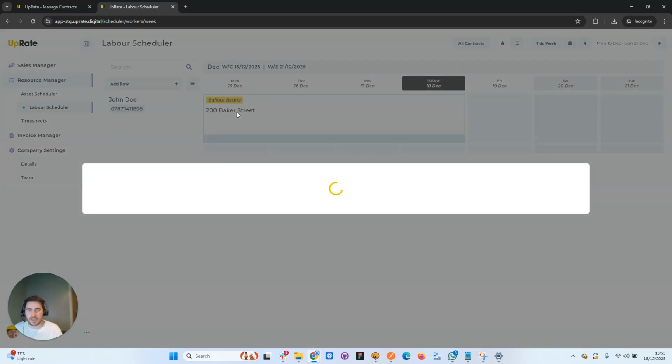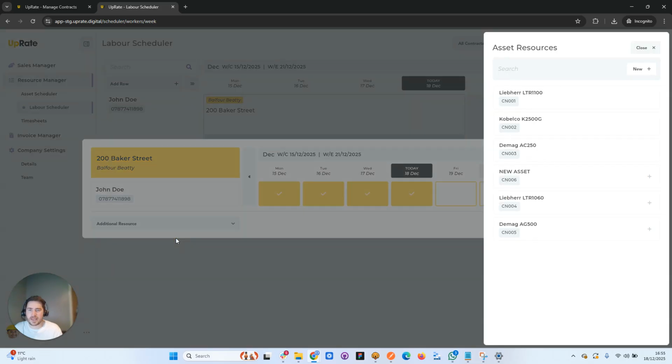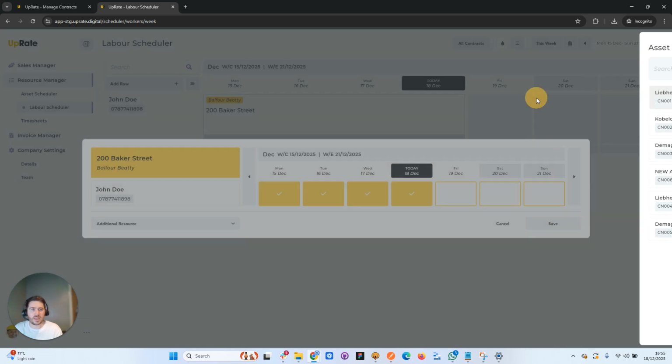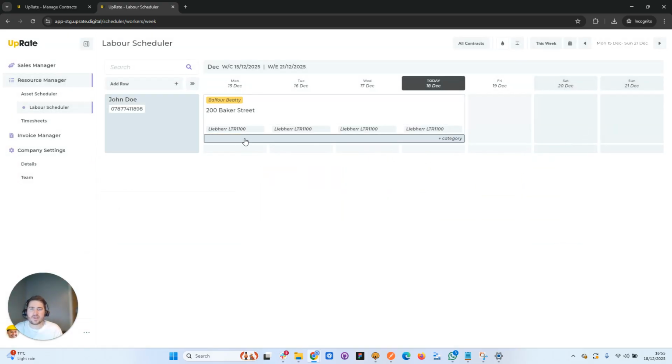If I left click on this here and open this pop-up where I can edit John Doe's scheduled dates, you'll see that you've now got an add additional resources button down here. If I click on that and go asset, it's going to bring in my list of cranes. If I choose the LTR 1100 and put them on for the same days and then click save, you'll see that the crane has now booked in.